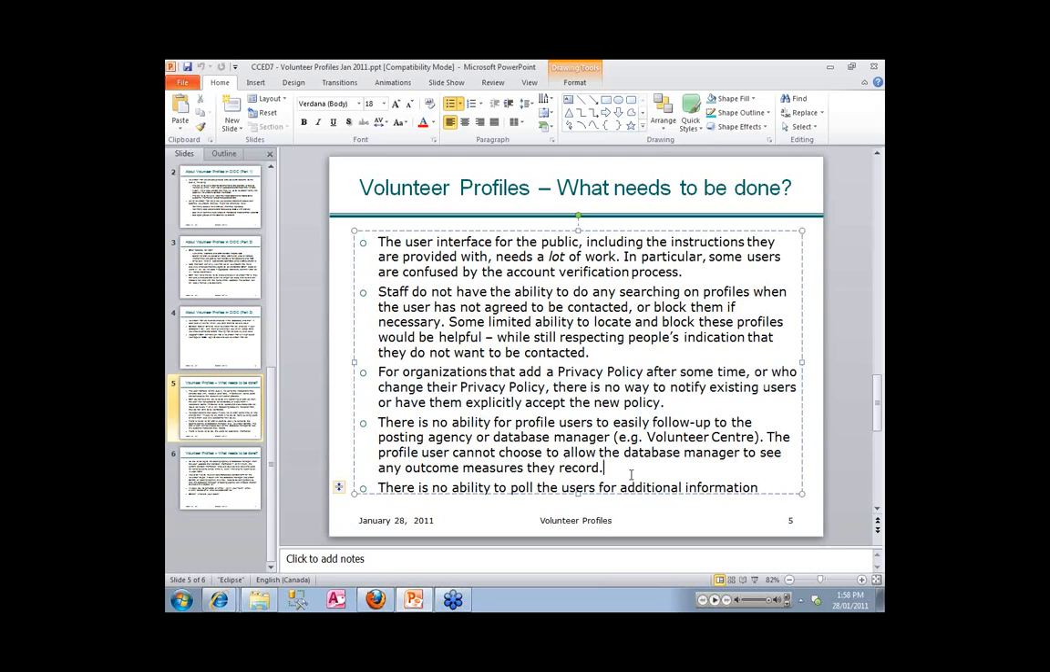We don't have an ability for the users themselves, so the people who have a profile, to easily follow up either to the posting agency or the database manager / volunteer center. So that profile user can't allow the database manager to see the outcome measures they record.